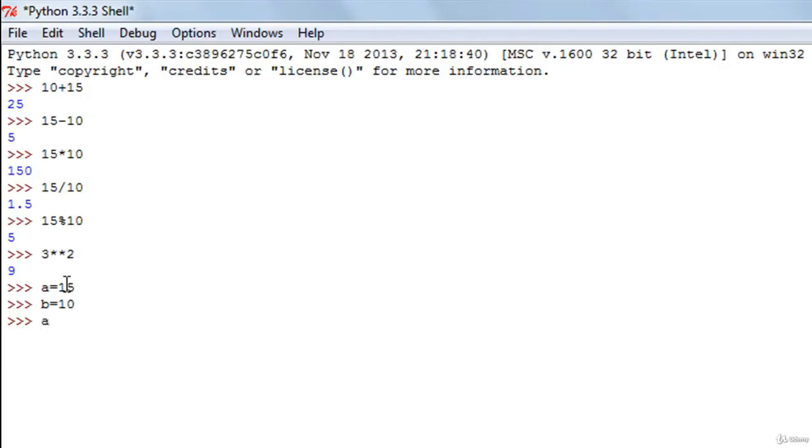To check whether a is equal to b or not, I'll type in the equal to symbol twice, and this is what it should look like. You type in a first, 2 equal to symbols, and then the second variable name, which is b. When I press enter, I see the result as false. So a is not equal to b because they have different values. Obviously a is 15 and b is 10.